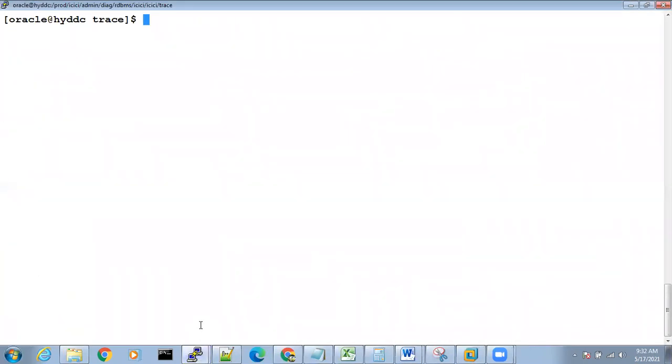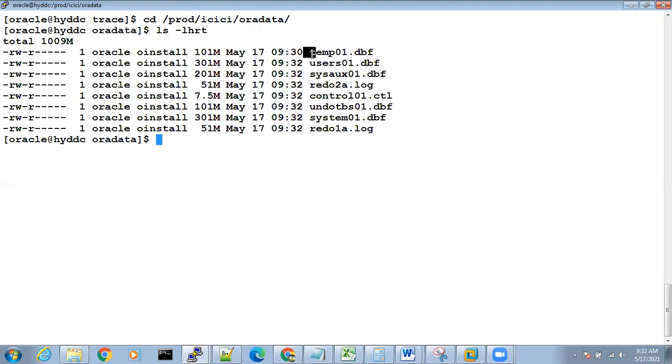To create a database. Where is the database created? In /prod/ICICI in Ora data. Inside this location, the database is created. What is database? All these files are database only. Database is a combination of control file, redo log files, and data files, .dbf files. This is database, CRD files.